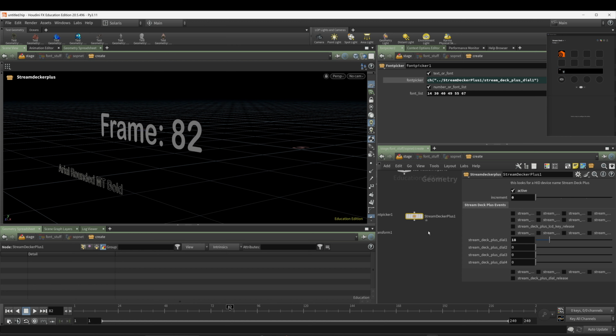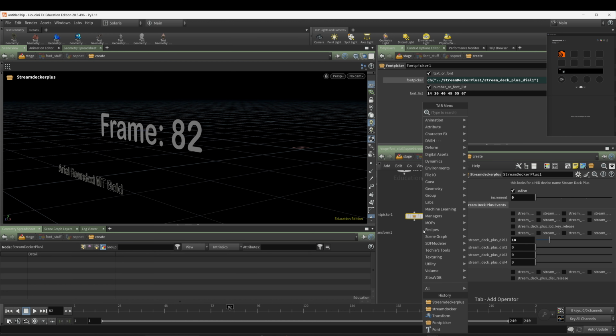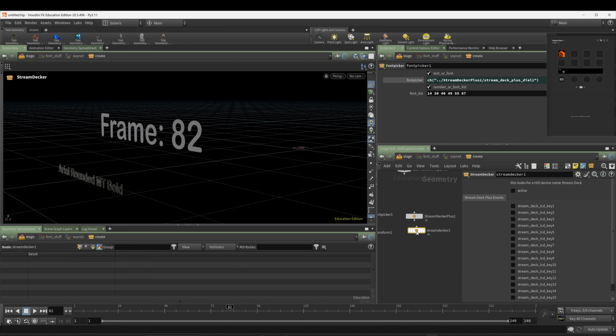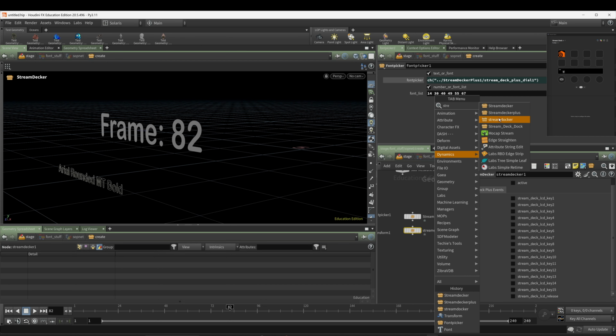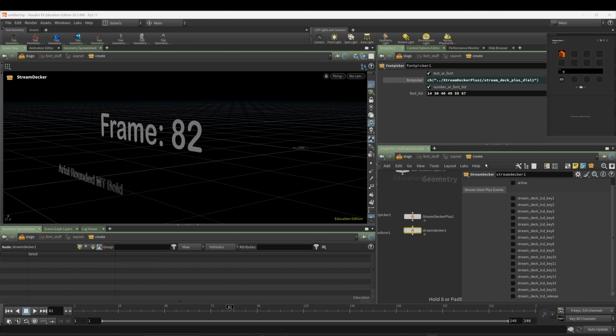So that's Streamdecker Plus. I also made an HDA. I could have put it in one with a picker, but it got pretty convoluted, so I just separated them out. So I also have one for Streamdecker, which is the 15 button device here. So when you push a button, it'll just toggle it on and off. And I also made one for a bunch of AliExpress devices, and so Streamdecker.